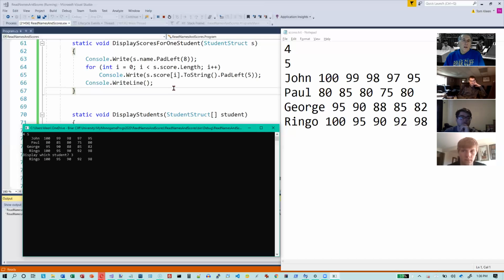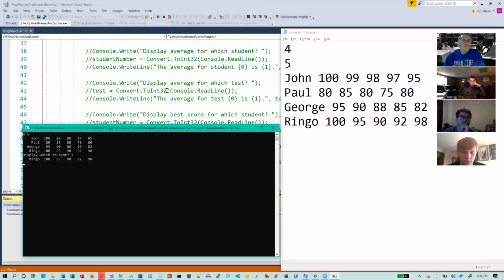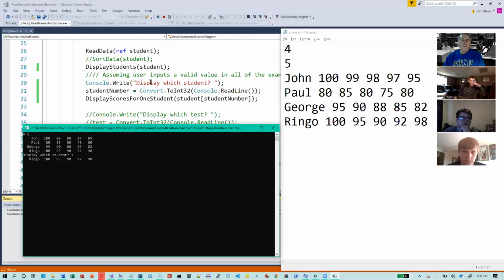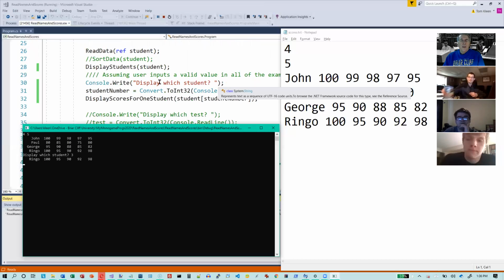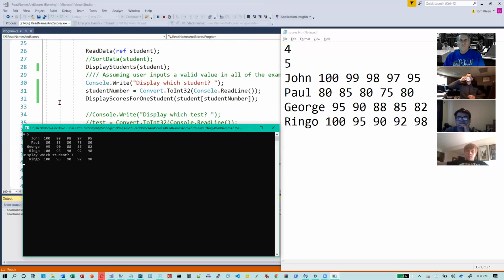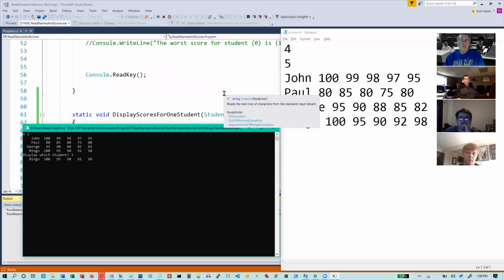We're not that quite advanced yet. Okay. So probably something up here, you know, we ask for them which student we want, and then they type in a number. And then we use that number to pull out one student struct out of the array and pass that to our function that will display that one student.